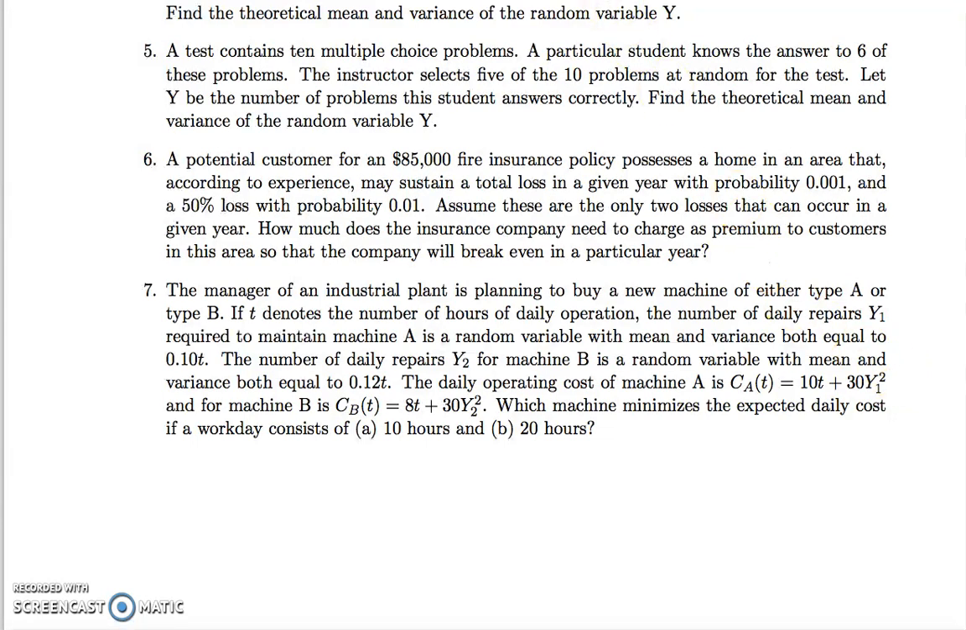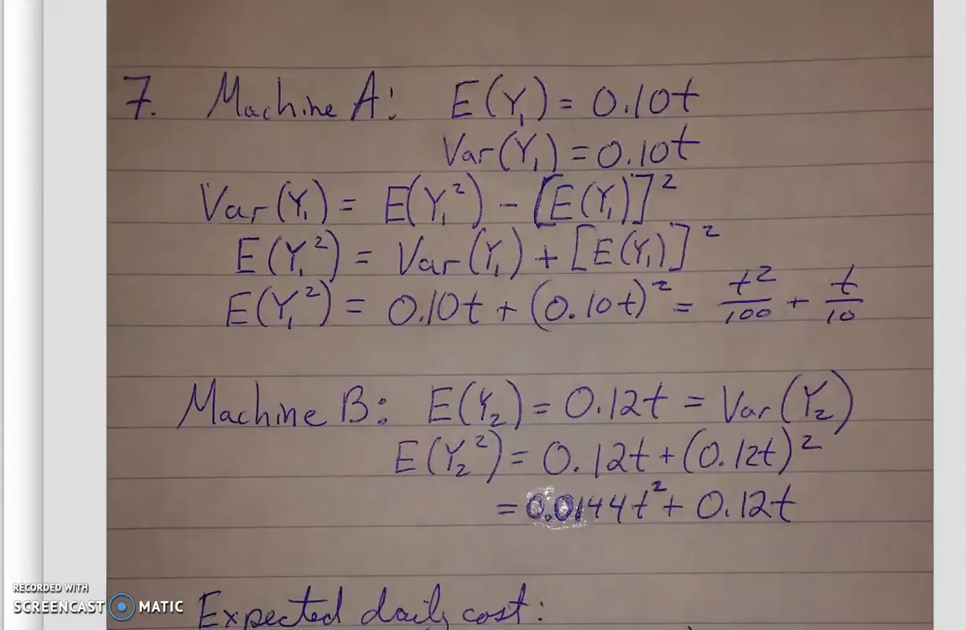So for some reason in the solutions I missed a page or something, so I have the solution redone here for you. For machine A, I've written down the information here. The expected value of y1 is 0.1t, as is the variance, right?